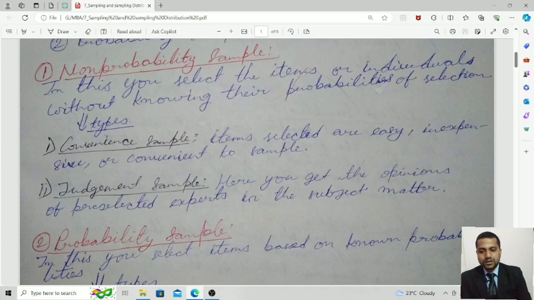Here non-probability sample is given in two types. First, convenience sample. What happens in convenience sample? Items selected are easy, inexpensive or convenient to sample.